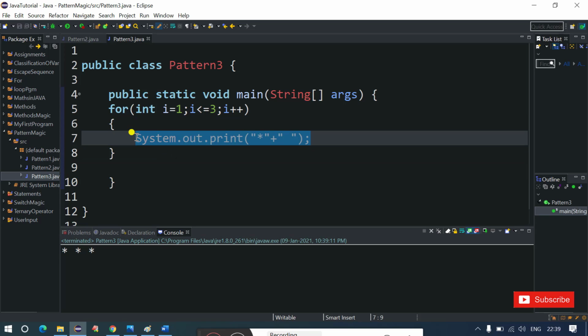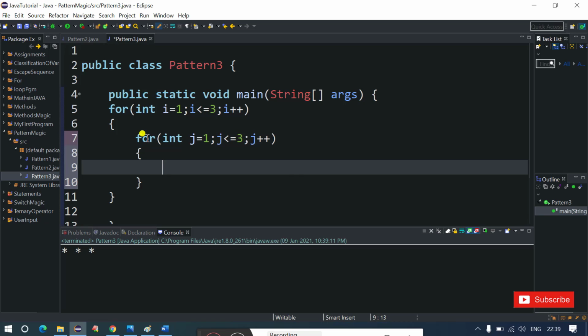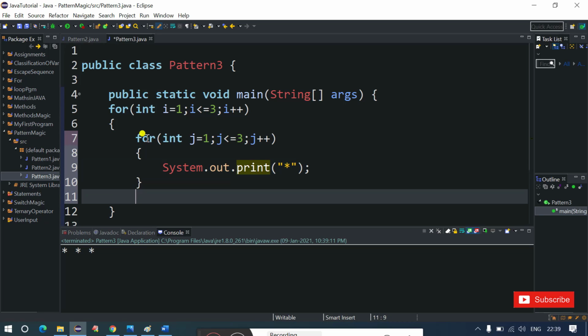In order to print 2D pattern, what you will have to do? You will have to take another for loop. So I'll just say int j equals to 1, j should be less than equals to 3, and j plus plus. Inside it, I'll just say System.out.print, and over here, I'll just say star. Now if you use println, then definitely you will get a different output. So over here, I'll just set this, and now I'll try to run my code. Now if you run your code, you will get two-dimensional pattern printed.